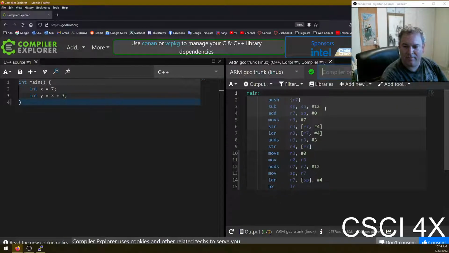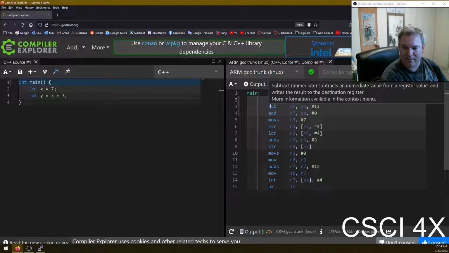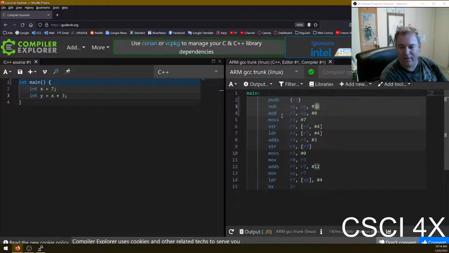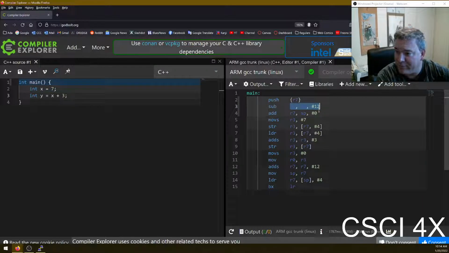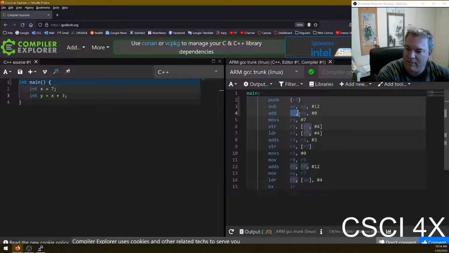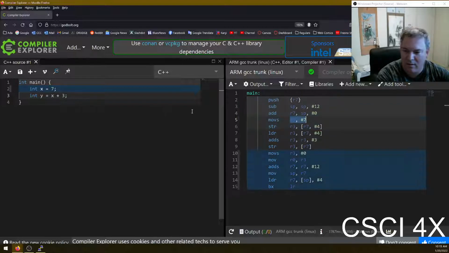And there you go. So this is pushing something onto the stack, subtracting the stack pointer down by 12. That's going to make room for 3 integers. It's moving the stack pointer down, right? Because stack allocated variables come off the stack. So that moves the stack down by 12 bytes. An integer is 4 bytes on our system, right? We add stack pointer plus 0 and save that into register 7. That's probably why it's saving register 7. I don't know what it's doing with the register 7 in particular, but it is. It then moves 7 into register 3.